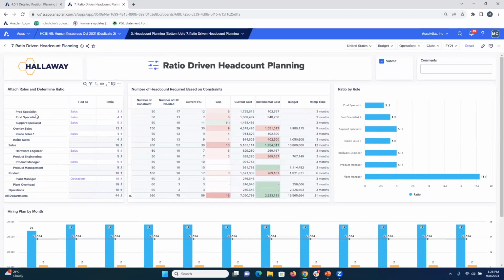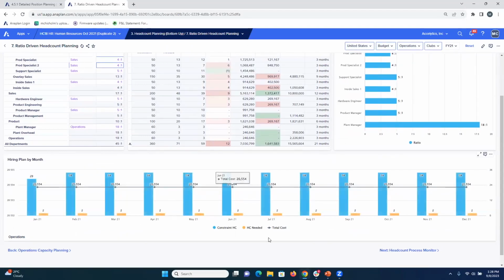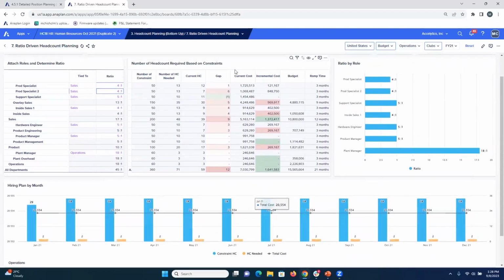So in this case, if we want to change, you can have different roles and what positions they're tied to from a ratio point of view, and then say, well, okay, maybe I need to make this one 4-to-1. We can go ahead and do that, and that automatically adjusts what our headcount requirements are going to be, what our current cost is, etc. So just by tying one role to another and determining a ratio, that will then automatically drive out what your workforce plan is going to look like.